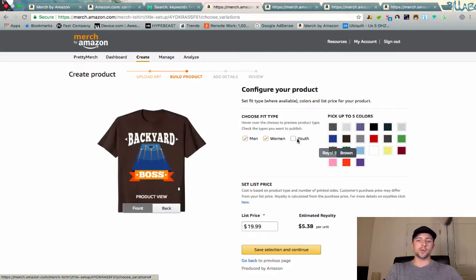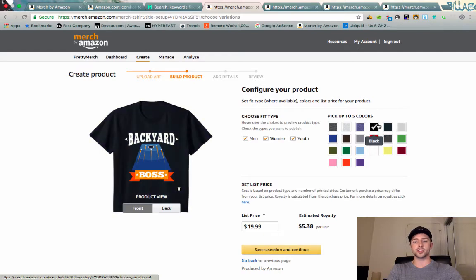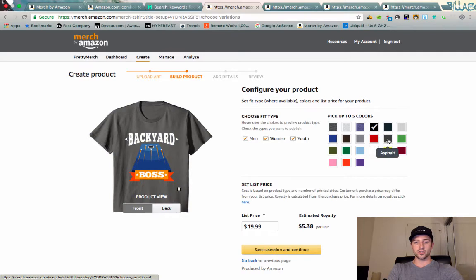Now we have this open here. I always choose all three of the different types unless there's some reason for me not to. And I don't spend a ton of time on color. Use your best judgment here. There's no secret or anything like that in my opinion. So I just choose the ones that I think look the best or maybe the most relevant to my product. So we'll get a few of these.